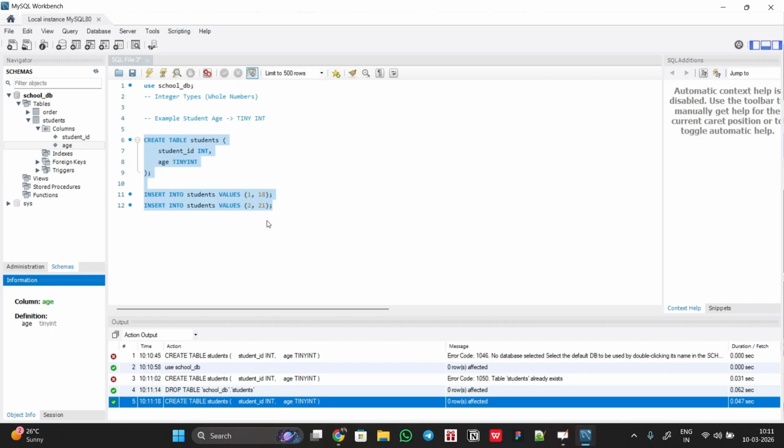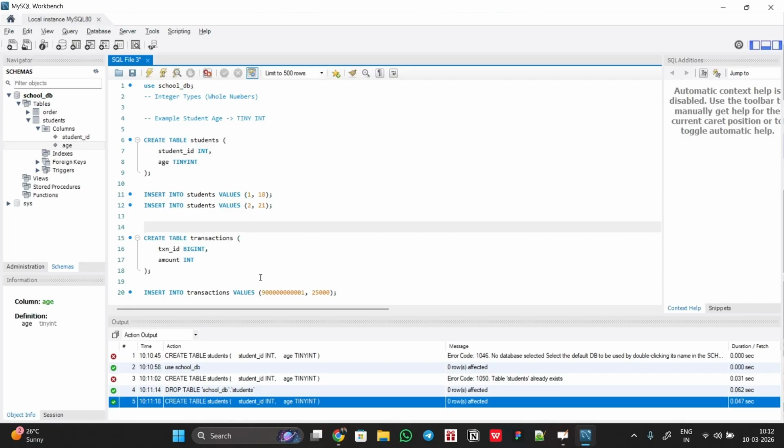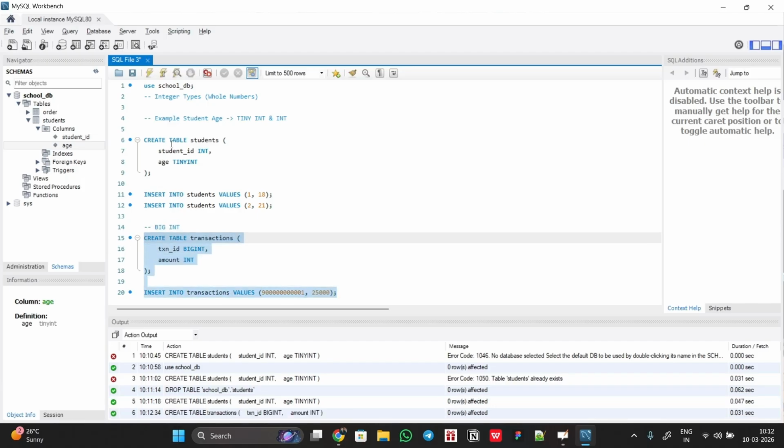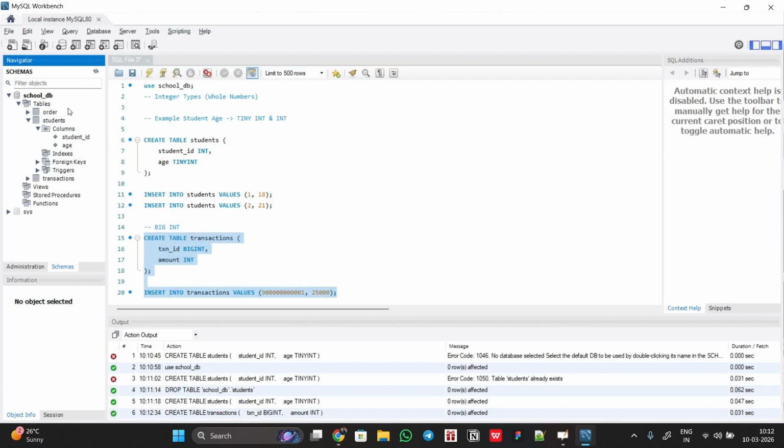So I gave you the example of int and tiny int, and let's look at big int. Okay, I will create another table here, and this will be for big int, and here tiny int and int. Okay, we'll just run this query. It created another table named transactions.